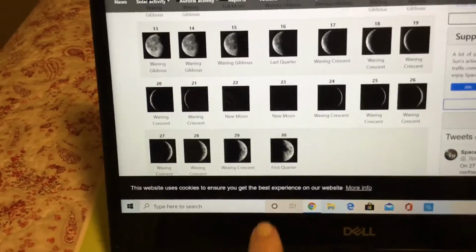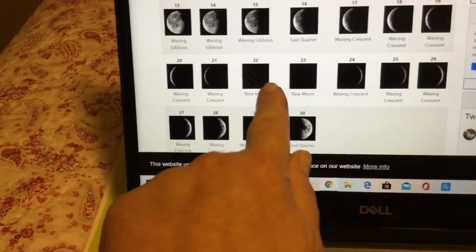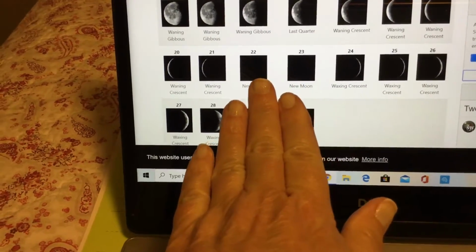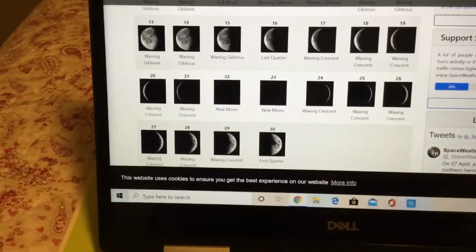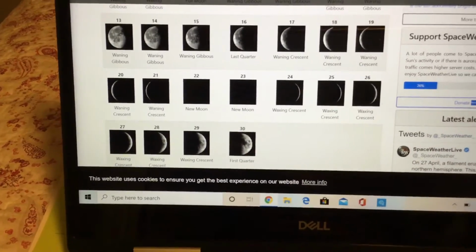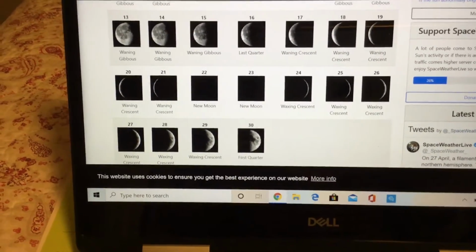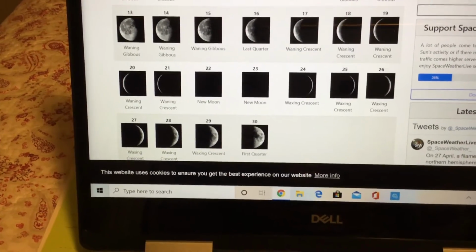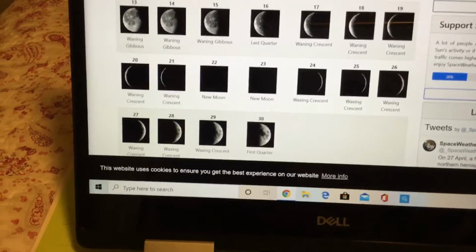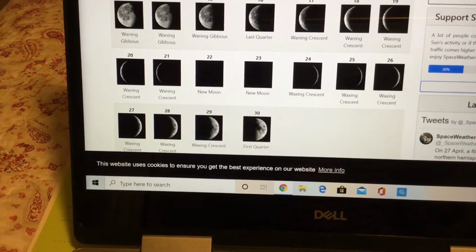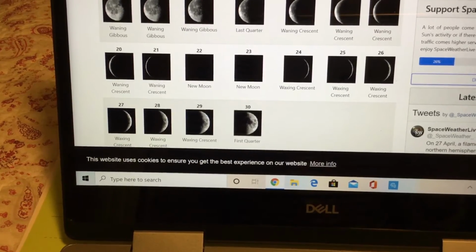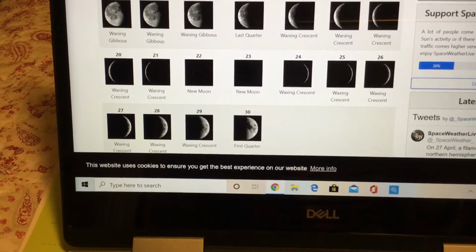You can see on the 22nd and the 23rd, it was the new moon. When it says the new moon, that is stating that we simply cannot see the moon. Remember that the moon does not produce its own light. It is illuminated by the sun. And therefore, the earth is blocking the sun's rays in order for the moon to be illuminated.